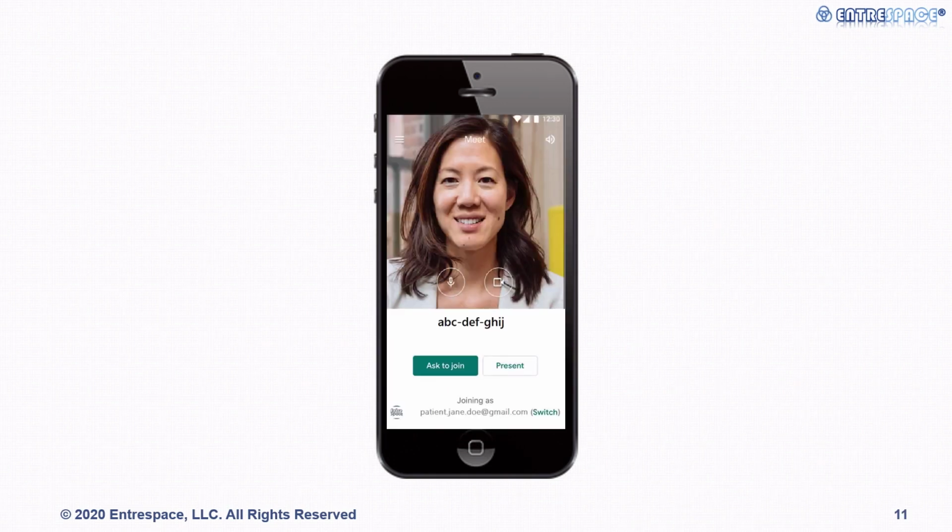After that, you will see a screen offering you to join the video conference. Before you do that, you'll need to make sure that the icons for the microphone and the camera are clear, they're not red. If either of them is red, you need to press on the respective icon. And after you make sure that they're both clear, not red, you can press ask to join and wait for your healthcare provider to admit you into the video conference to start a telehealth visit.